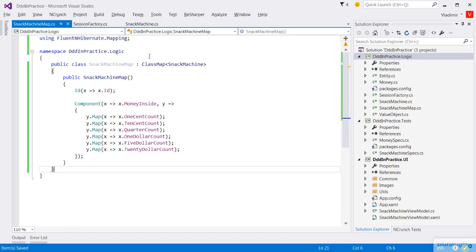You can see the ID field is mapped using the ID method, which allows us to specify the identifier property for the entity. Also note that we map only the money inside property, we don't store the money in transaction field. The component method is the method that allows us to inline the value objects fields into the parent entities table. You can see we list all 6 properties here. That means each of them has a separate column in the snack machine table.